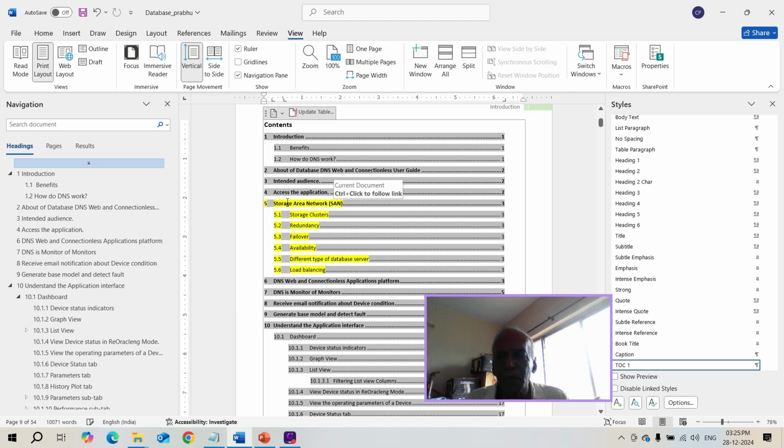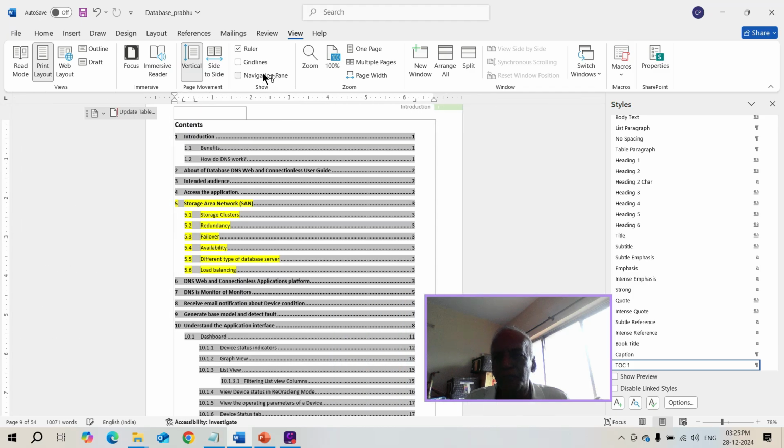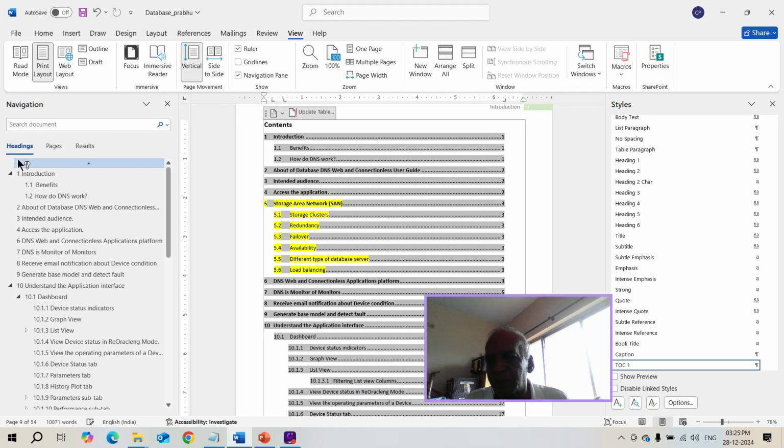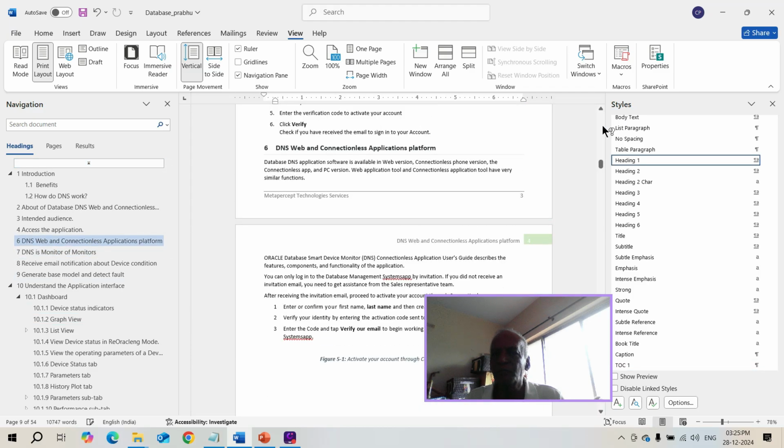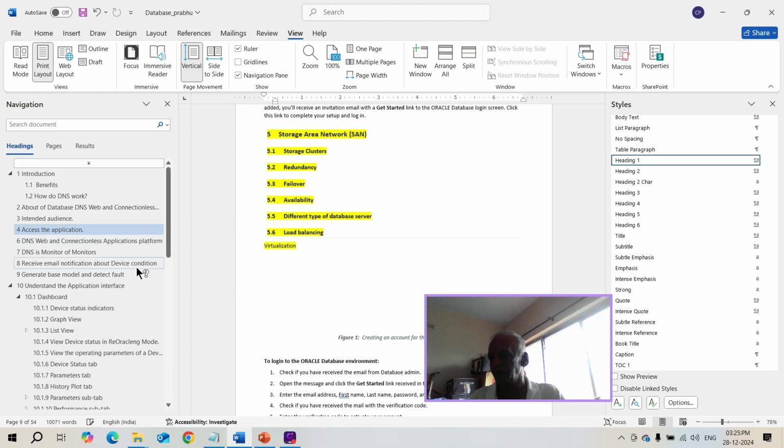I don't know why it is not coming. Okay, so now if this is something called the data map, if you call this access application the data map, and there are many topics, or if it's an understand application.